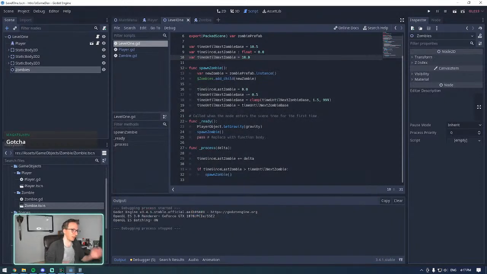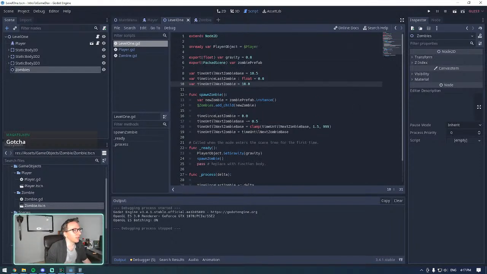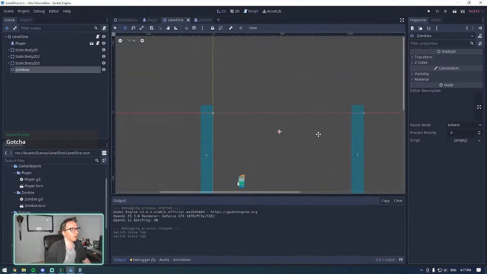Yeah, so we've got that. Now let's actually get rid of our main menu. We'll leave it there, but we won't use this thing. But let's make a score. Let's say we want to have a score.